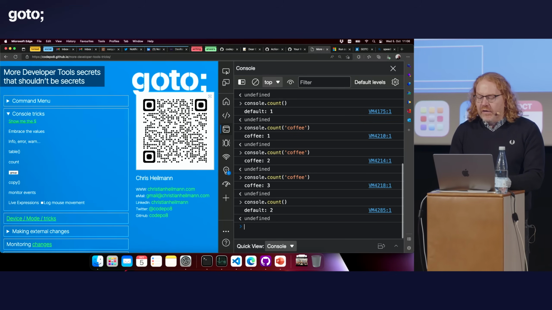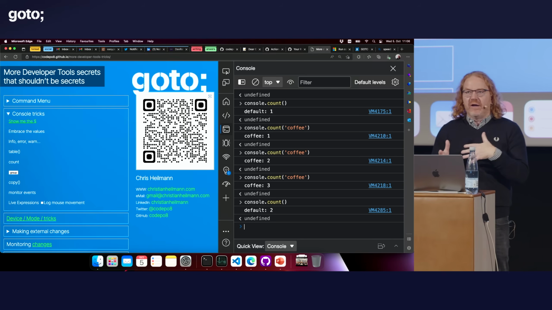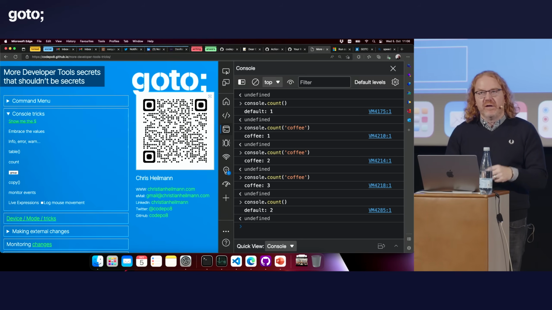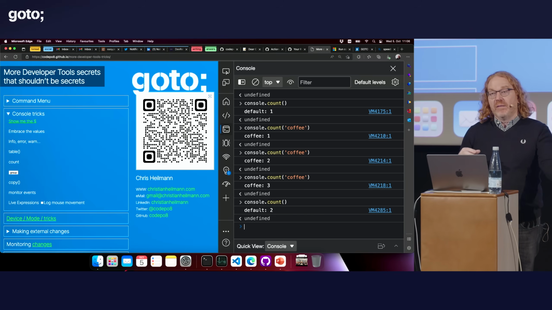So again, for debugging, I found that really interesting that you can give it a label and you can sort it that way, and you don't have to do that I++ and have another global variable that you probably forget about that can be overwritten later on and become a security issue.